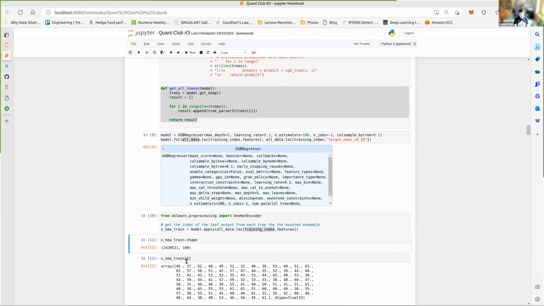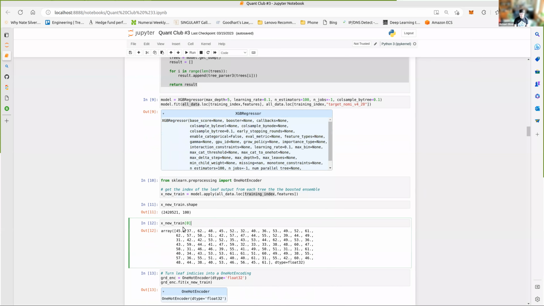And if you look at the first sample, what this is telling you is that the first tree is outputting node 45. The second tree is outputting node 37. And if you look at the next sample, it'd be a different set. The actual numbers of the nodes don't really matter, but this is showing that you can get these node indices just by using the apply function.